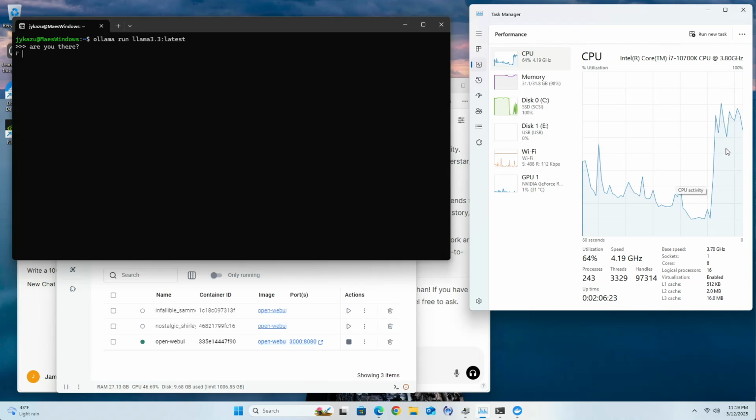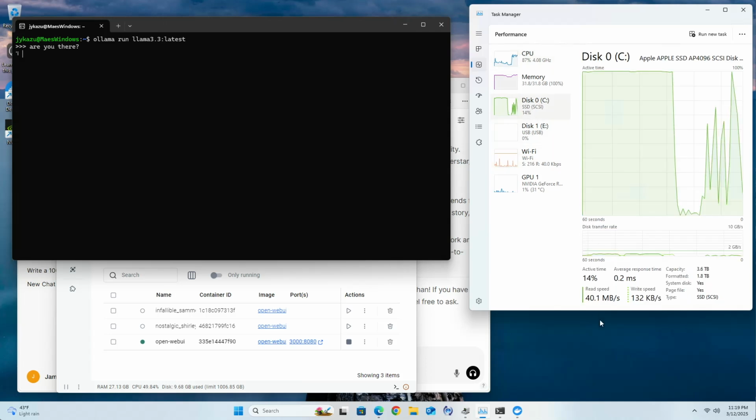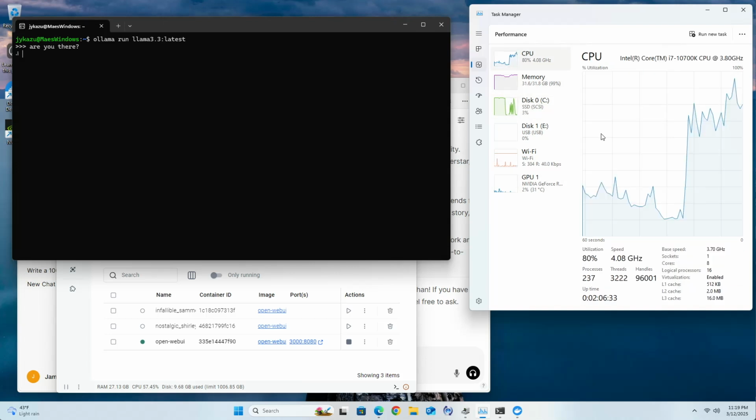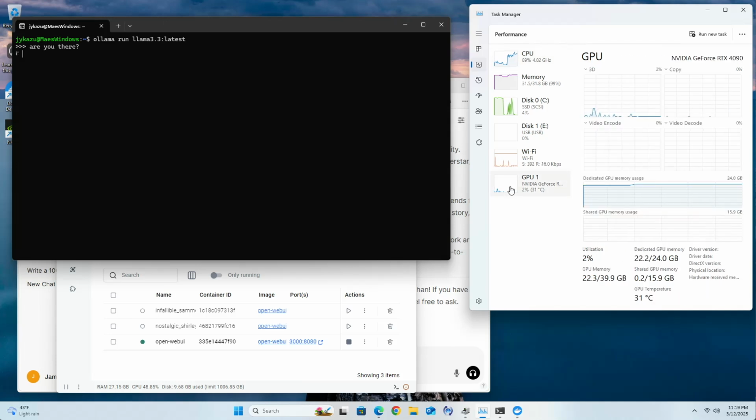The CPU is getting up there. The disk is thrashing, but I don't think it's thrashing as bad. Okay, the GPU is not doing a lot yet, but we can see 22 gigabytes of the 24 taken up, so that's a lot better than the 8 we had earlier. Remember, this required like 37 gigs.